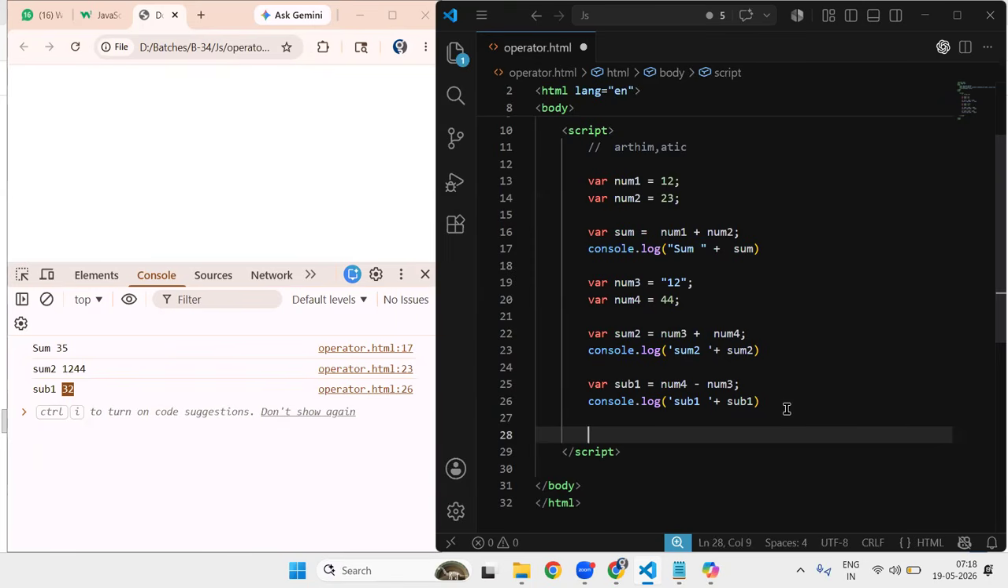Now let's say you have this num1 variable whose initial value is 12. If I want to increase this variable value by 1, how can we do that? Whatever value you have, I just want to increase it by 1.